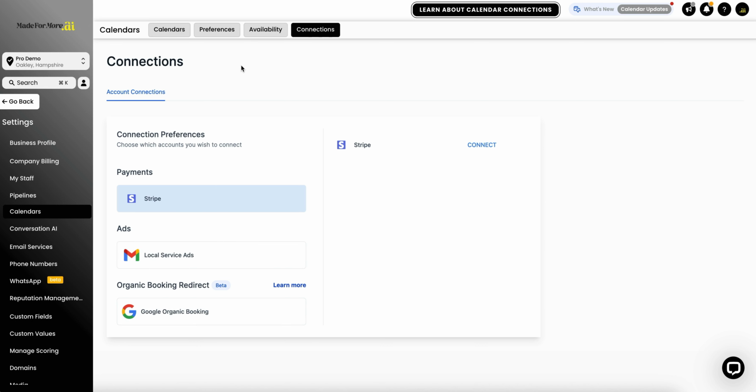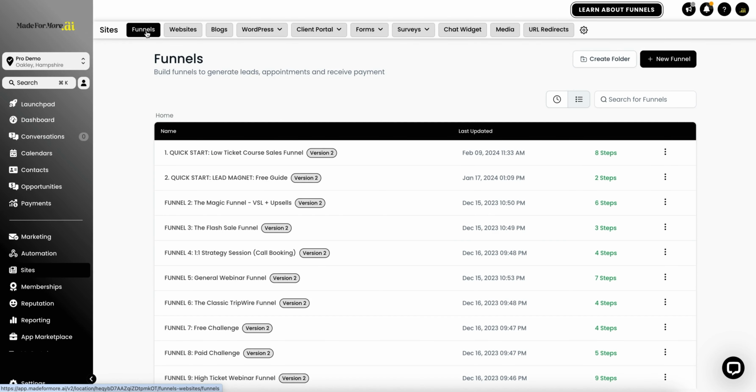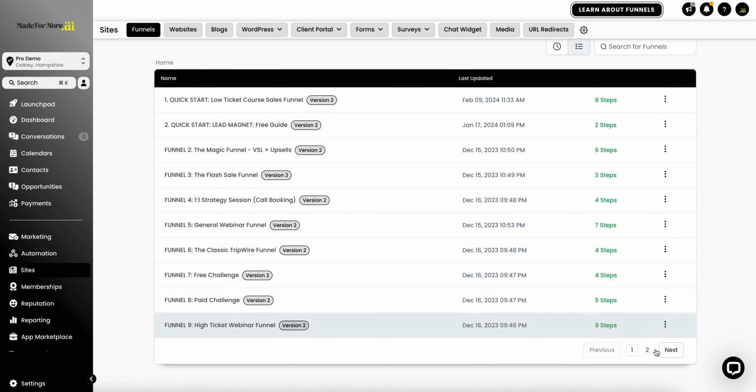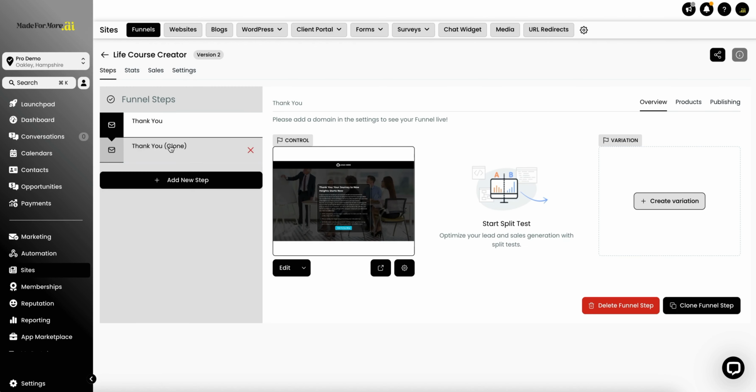Now, if you do want to add in a calendar onto your page, let's just go back to sites for a second. I'm just going to show you how you can add your calendar. So let's just go to a funnel that we've already got. Let's just do this one, for example. And say in this page here, you want to add in that calendar that we just created.